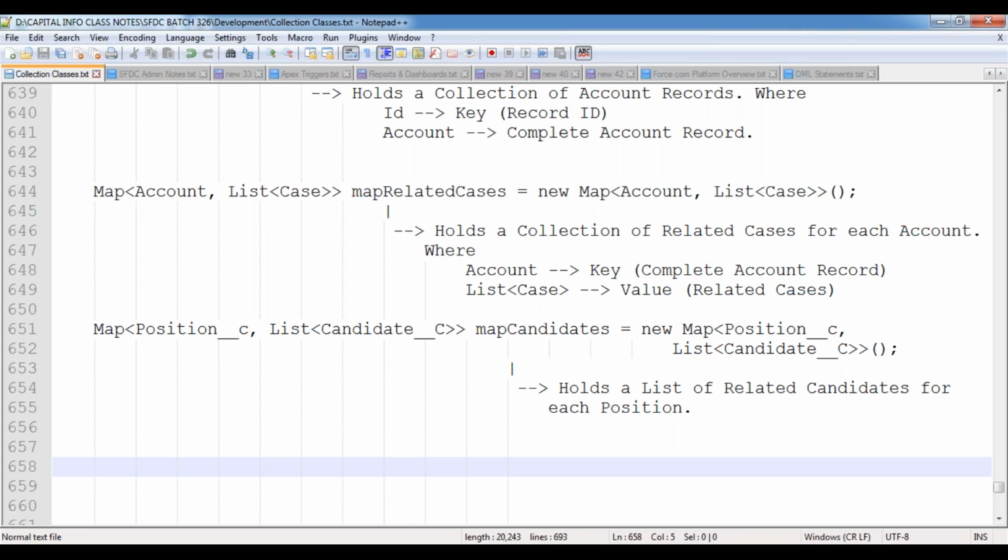So this is the way we are going to define the map collection inside your Salesforce system. This is the syntax of defining the map collection. We have to supply both key and the value upon defining the map. The key and the value we have to decide depends upon the business requirement, depends upon the values which you are going to store.